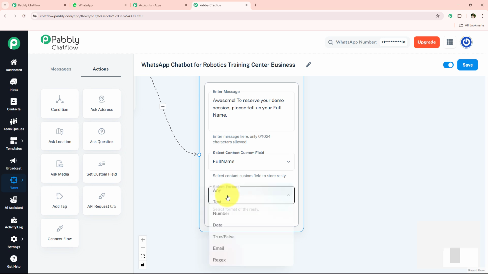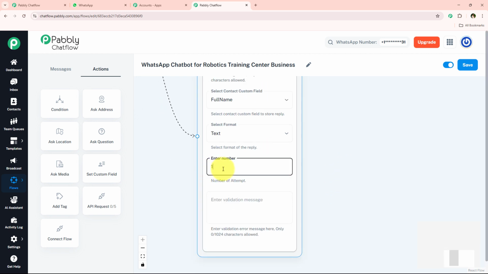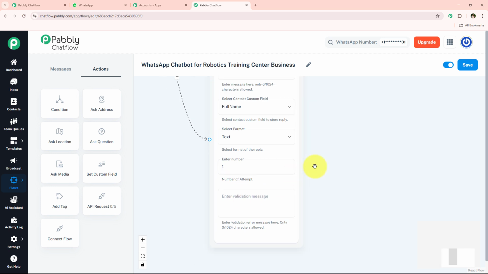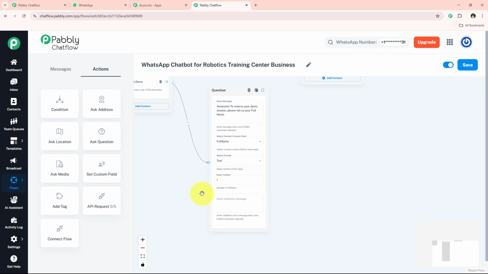I'm just going to select the full name format, which is text, and now it is asking me for the number of attempts. So I'm just going to keep it as 1 only, and now it is asking me for the validation message. So what happens is that, let's say I selected the format of the reply of this full name is text, right? So now what is going to happen is that, let's say my user is going to reply in some another format which is not text, then this workflow is not going to move on further. It will stop right over here.